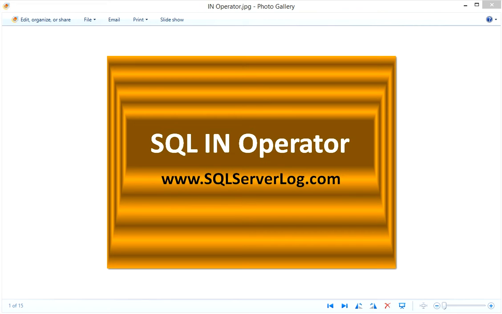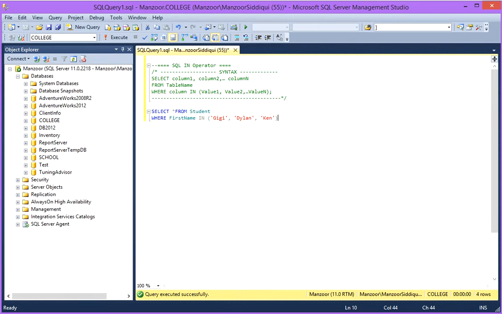For example, I'll switch to my SQL Server Management Studio. The syntax is: suppose you want some column from a table, so you mention SELECT column, whatever column you need, FROM table name, WHERE your column, and then the IN Operator, and inside brackets you have to specify the values, 1, 2, 3, whatever you want, of the IN Operator.